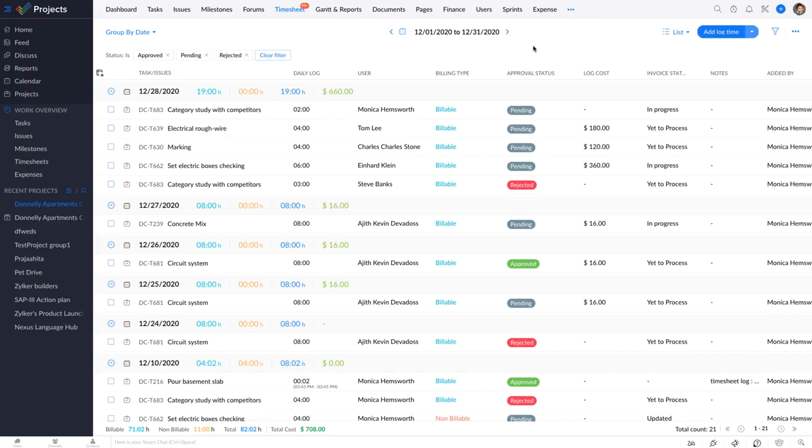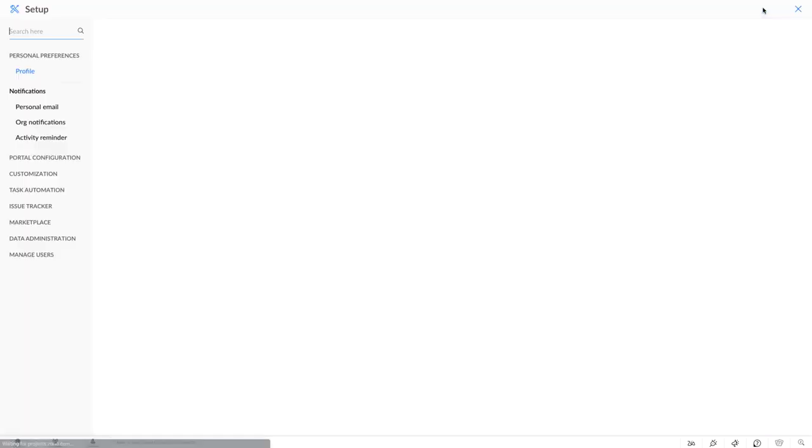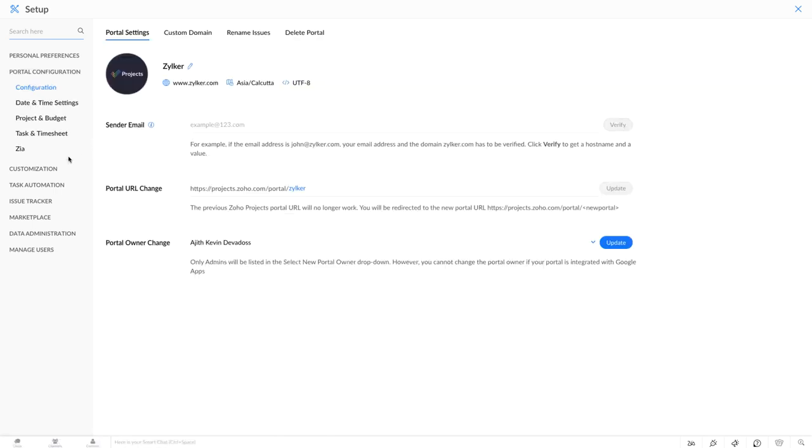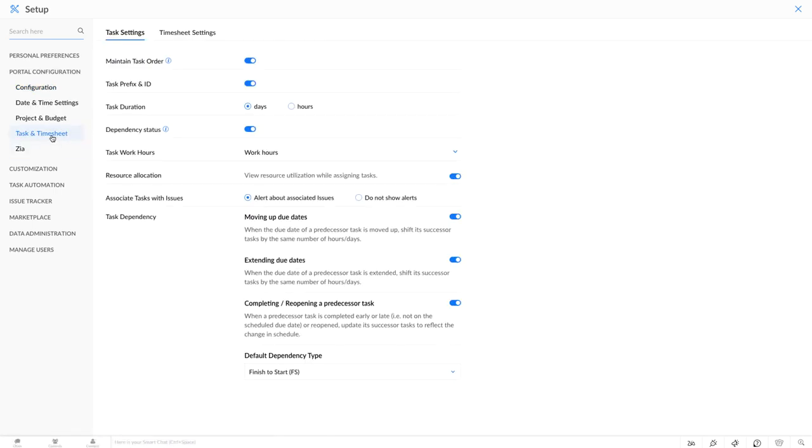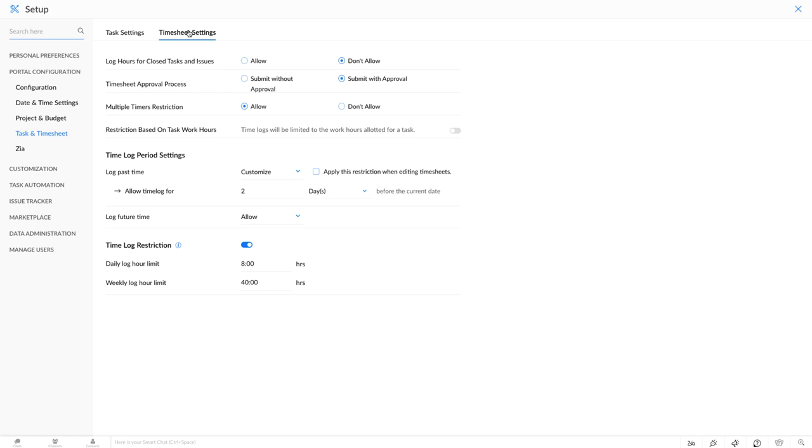The timesheet also gives the admin options to accept or reject the time entries. If you're an admin, you could accept the time entries from here or even reject them if needed. And if you want to enable the approval process, you could do that by going to Settings, Portal Configuration, Task and Timesheet, and Timesheet Setting. You could enable the approval process here and a bunch of other settings as well if they are needed.